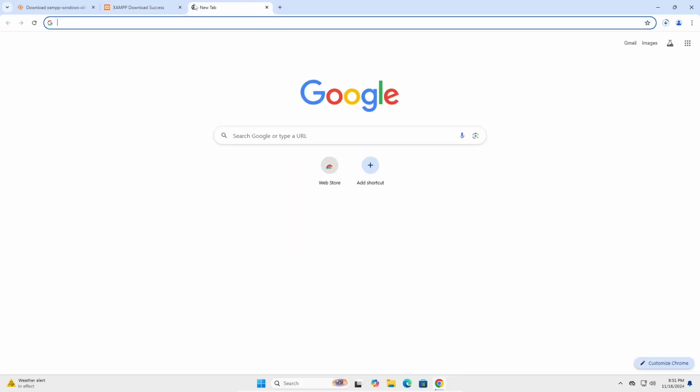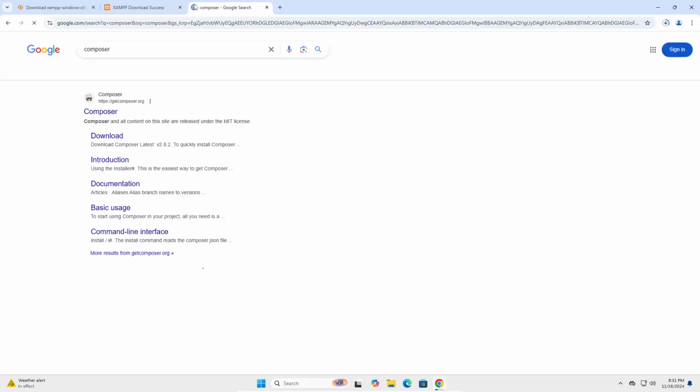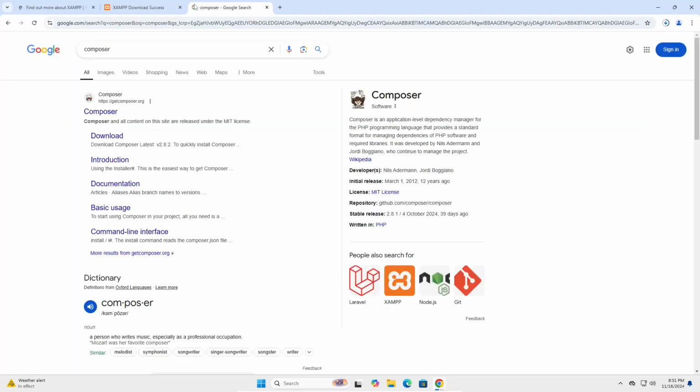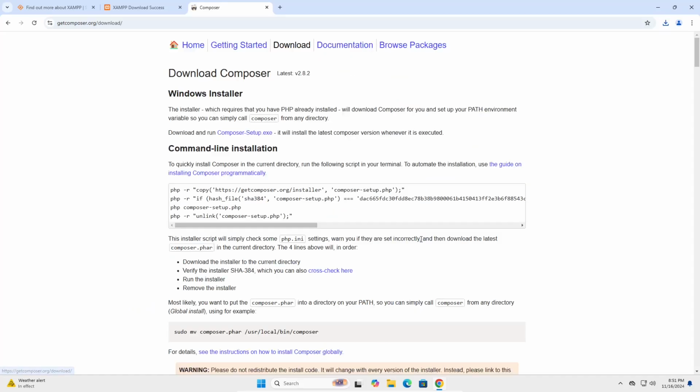Next, we'll download Composer. Go to getcomposer.org or search for Composer on Google. I'll include links to all these tools in the description so you can find them easily. On the Composer website, click Download. Now, click on the link to download setup.exe.